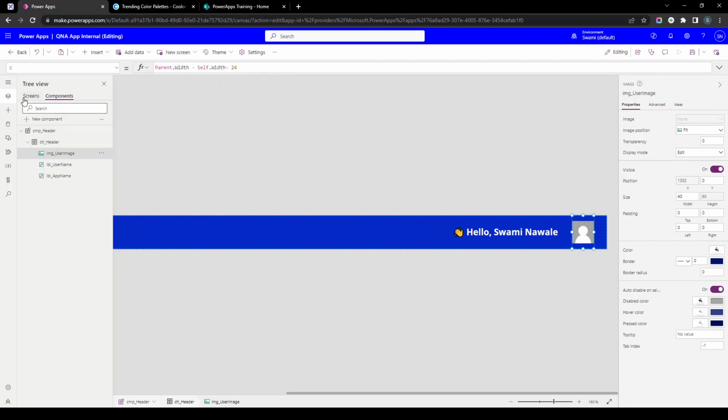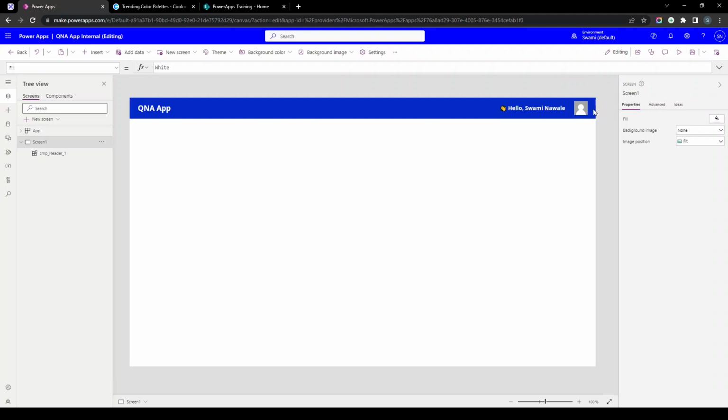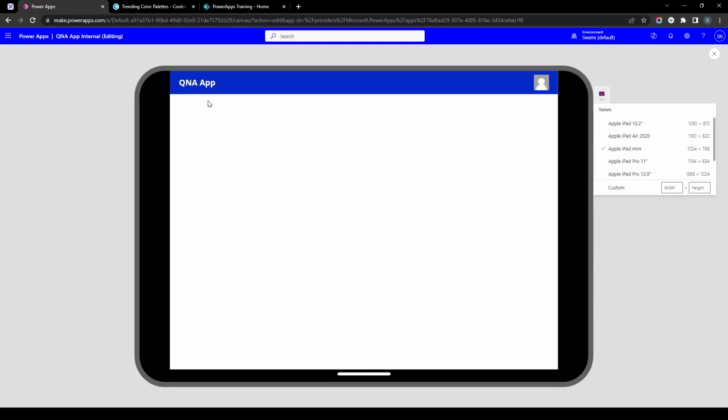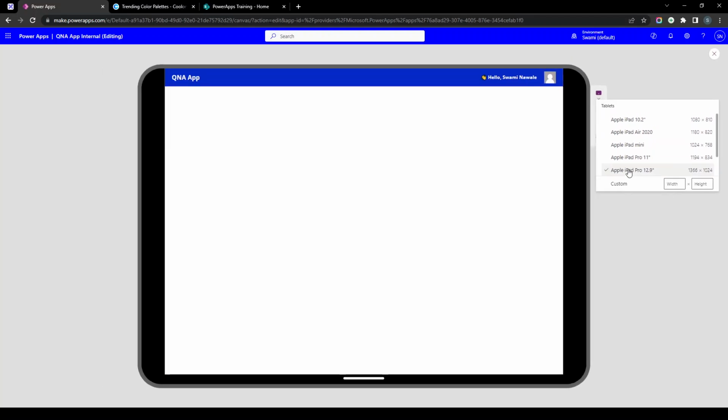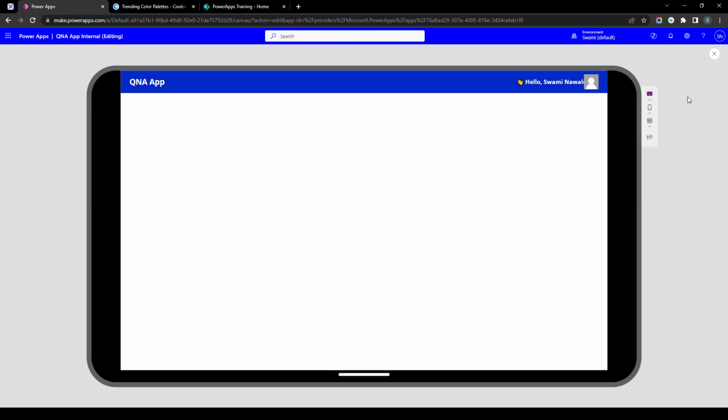So let's see what difference this makes. I am going to the app here. As you can see, there is nothing much changed here. But as I hit play, the profile image is appearing. So what if I change the layout? Let's say I select iPad mini. As you can see, the image is appearing. So for every layout, it is consistent, right? In mobile also.